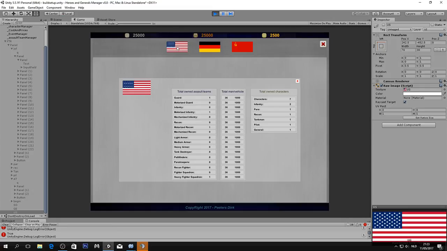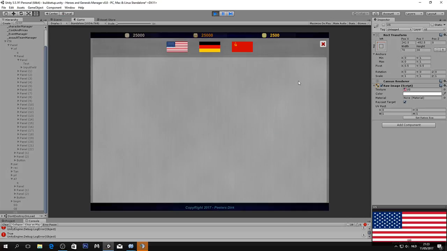So we're going to go to the faction to see if everything is done what we asked for. So we're gonna click on the US side. We have 7 characters, 2 infantry, voila, yeah, that could be right. We have one guard, one motorized infantry, and a recon, and a heavy fighter. That is what we got on the US side. This is not working yet, eh? This is already working.